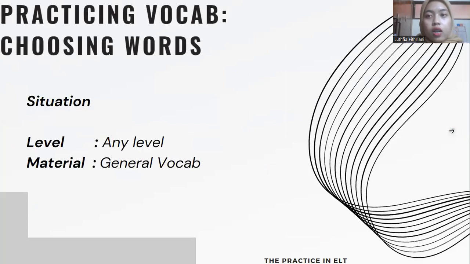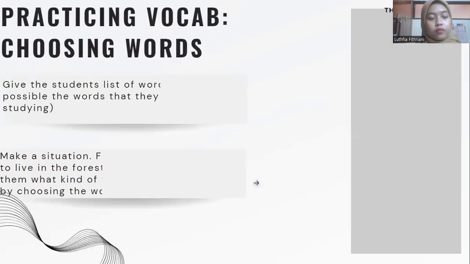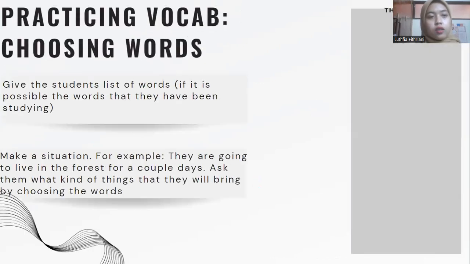The second activity that we can implement in the classroom to practice vocab with students is choosing words. How do we implement choosing words? So I will give you an example. Choosing words can be used to teach students of any level, and the material is general vocab. The first step that the teacher should do is give the students a list of words, if possible, the words that they have been studying.